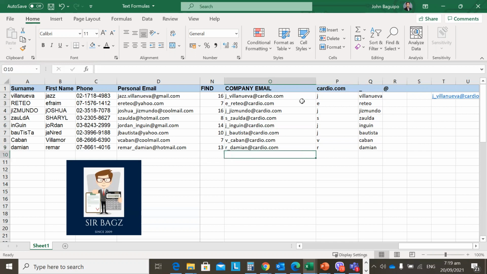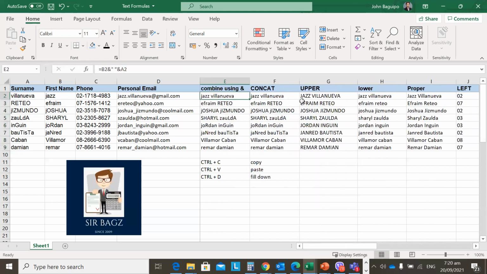Okay, so there you go. Now we have prepared company email addresses for these 8 persons in our example.